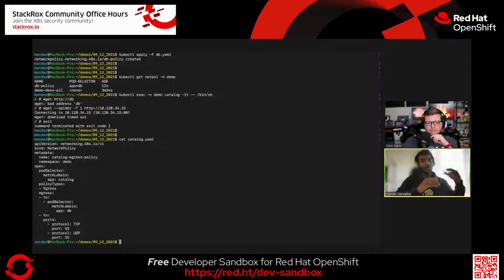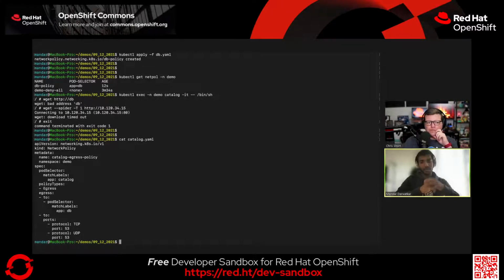If I remove that restriction, deny all, I can reach the DB from catalog, and we can walk through that as well. But since I'm starting with the most restrictive policy and opening one door at a time, I know what I'm doing. I know what I'm opening up through these explicit rules in the network policies. So I have this network policy for catalog.